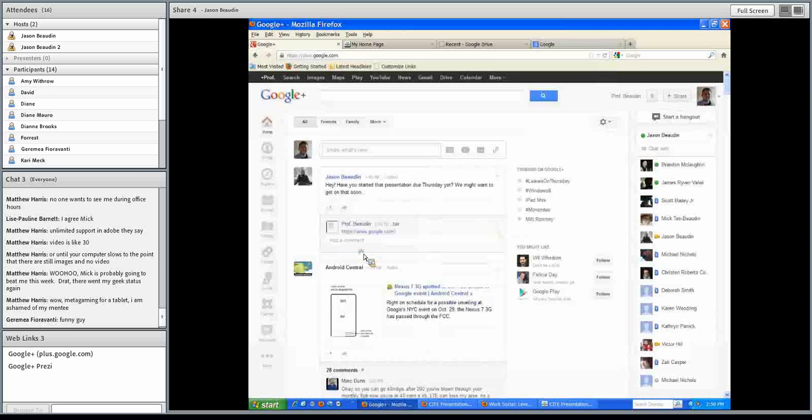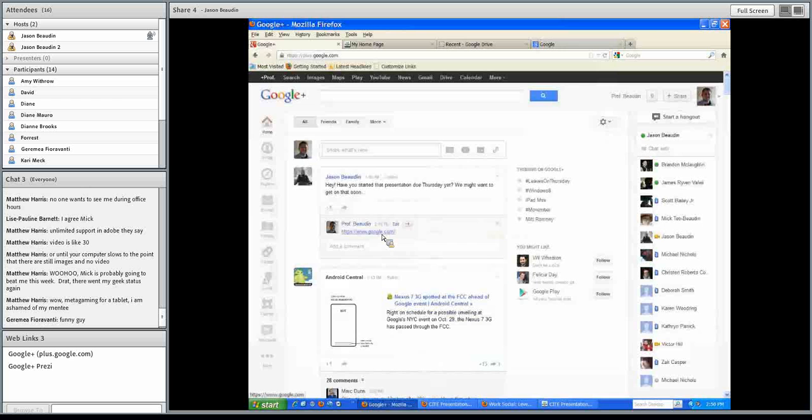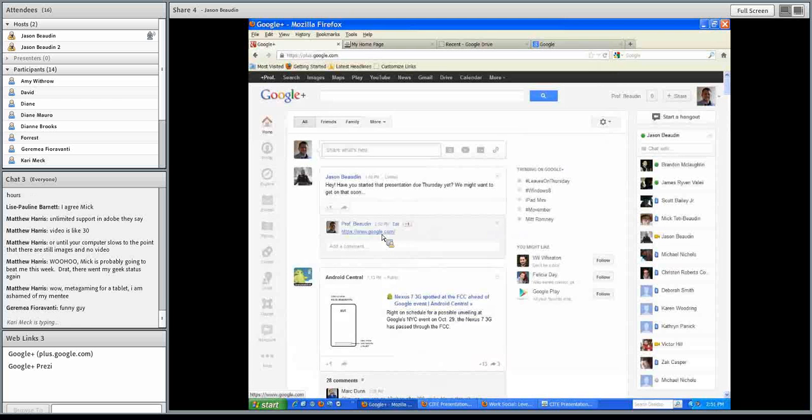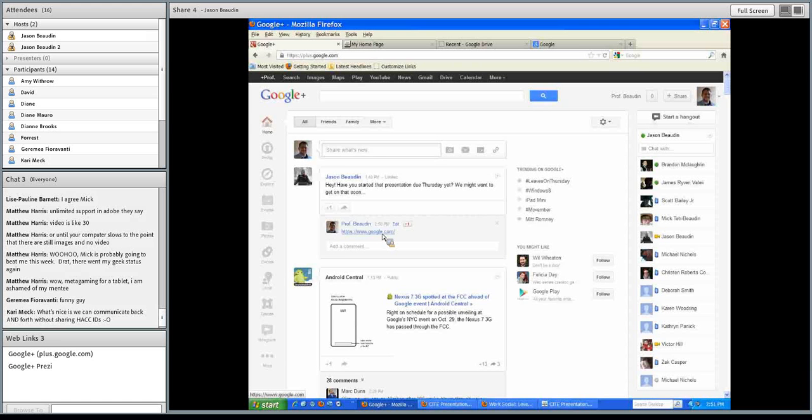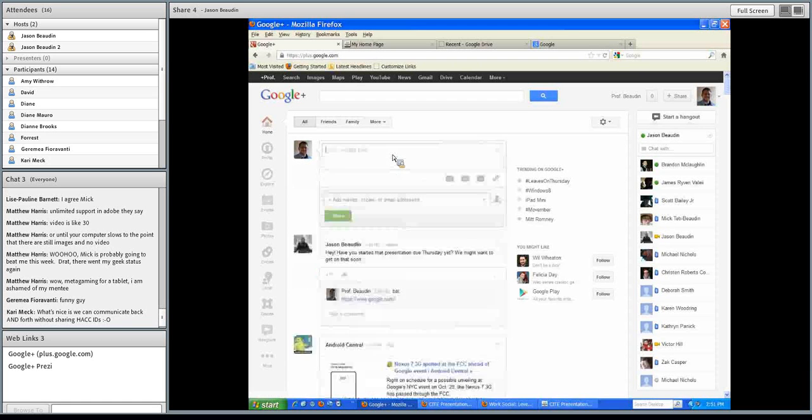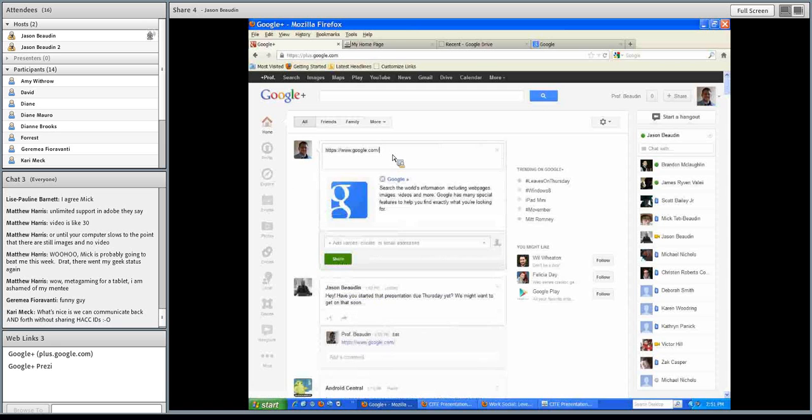If they want to do a link, let's say, let's pretend that this is a resource that I want to share. I can click, it drops down a reply box for me. I paste it, I post it, and it adds the link itself. So they don't have to go in and copy a link or insert a link, they just paste the address and it handles the link.